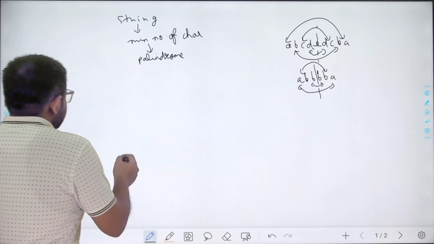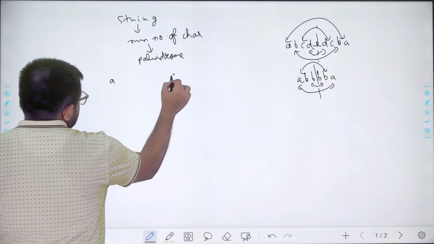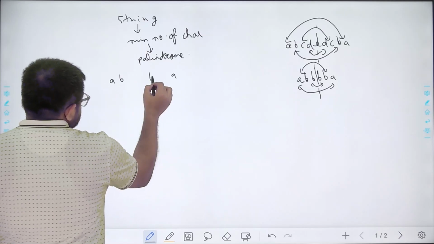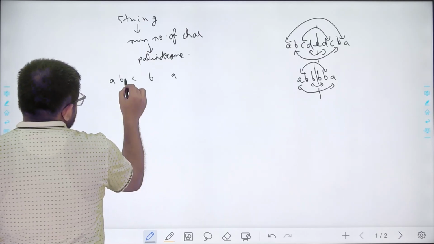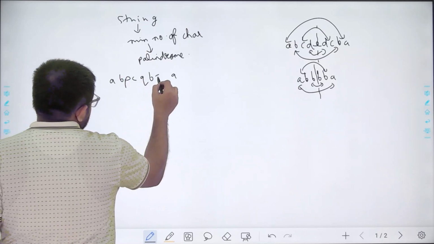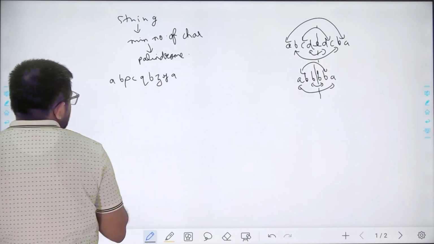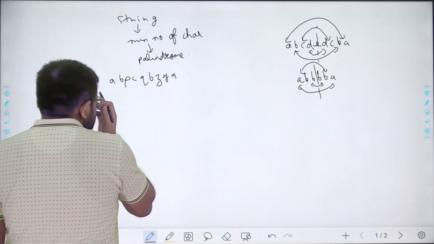For example, let's say my string is A, B, and C. Okay, here we have P, here we have Q, here we have Z, and here we have Y. So what is the longest palindromic subsequence here?